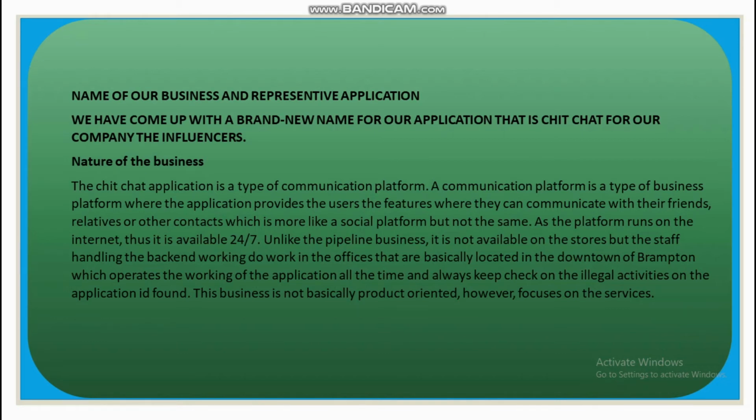Unlike the pipeline business, it's not available in stores, and the back-end handling works in offices that are basically located in downtown Brampton, which operate the application all the time. So basically, I meant to say that we have been operating and we will be operating the application online. However, the staff doing the work online on the computers, handling the mechanism and the work behind the application, will be doing it in some kind of headquarters located in downtown Brampton.